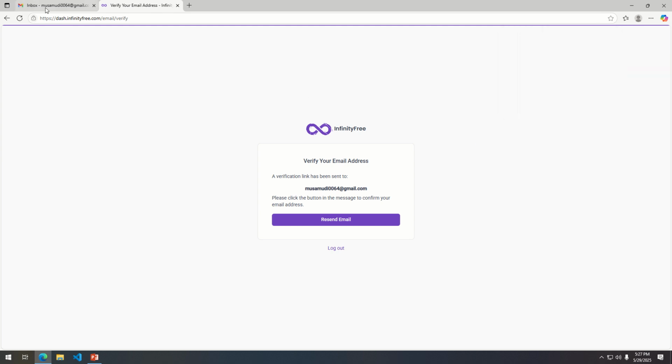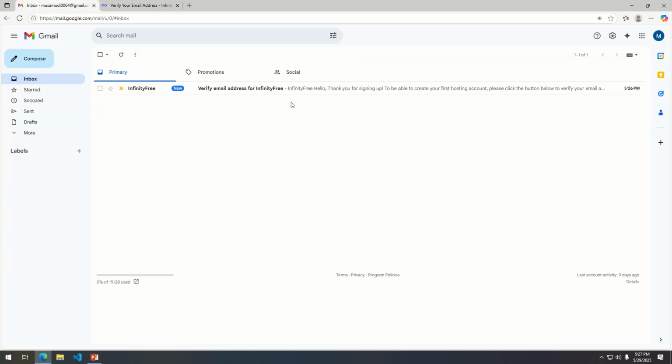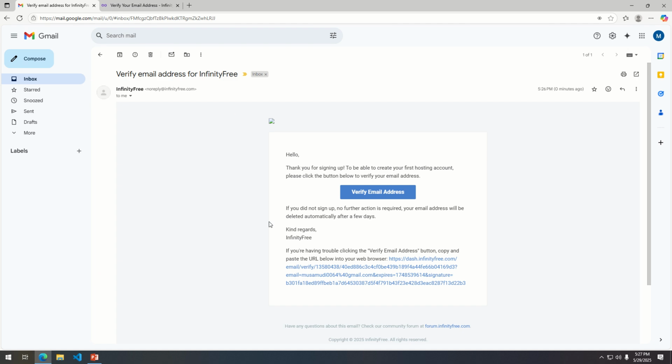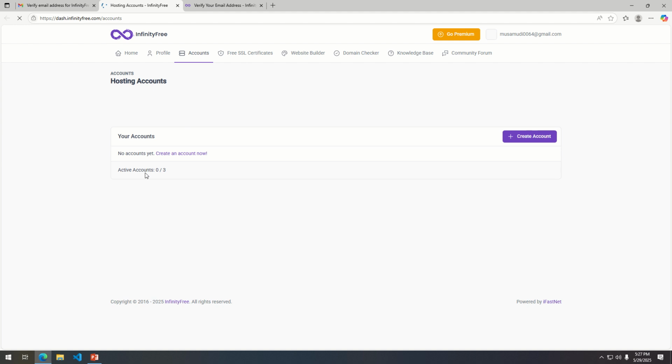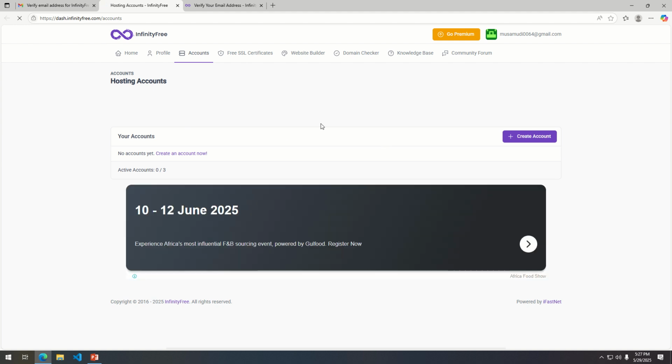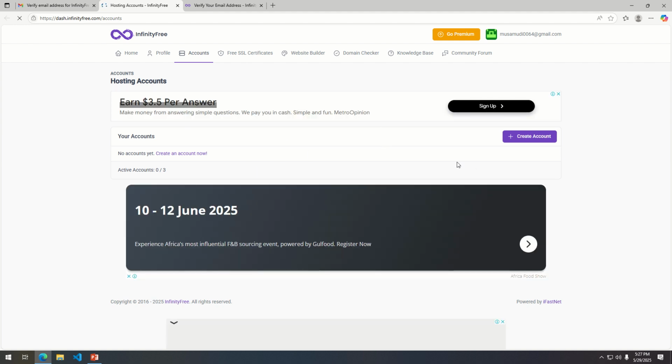Let's save this. So we need to go to our email. You can see they said a verification link has been sent to this email. That is the email we provided, right? So now I need to just go to the inbox of that email. As you can see, this is the mail that I received from infinityfree.net. So I need to just click on the email and click on verify email address. As simple as this. Yes, so this email has been verified.